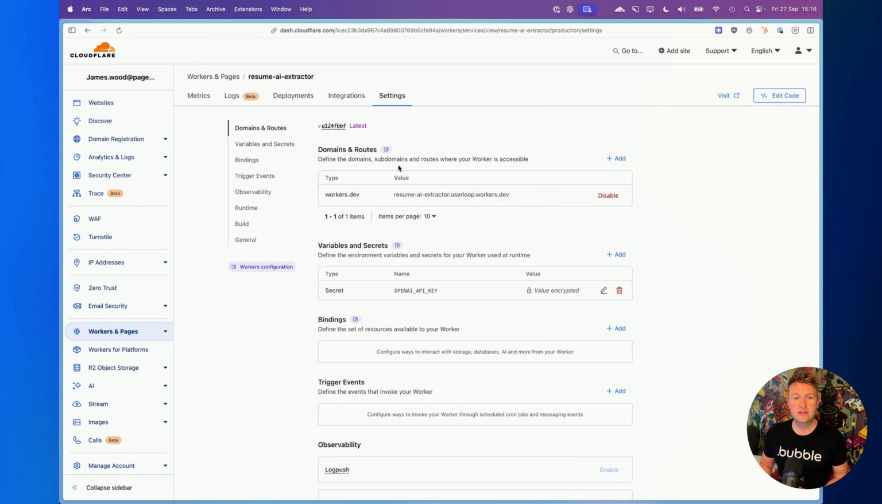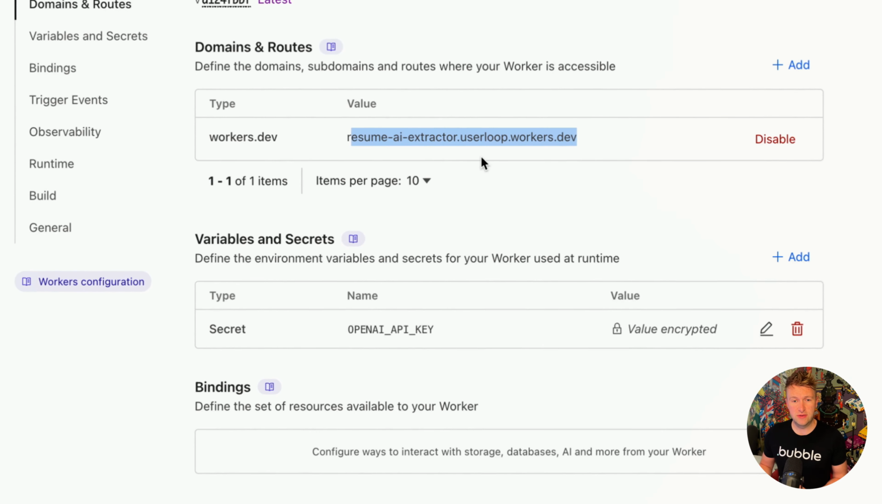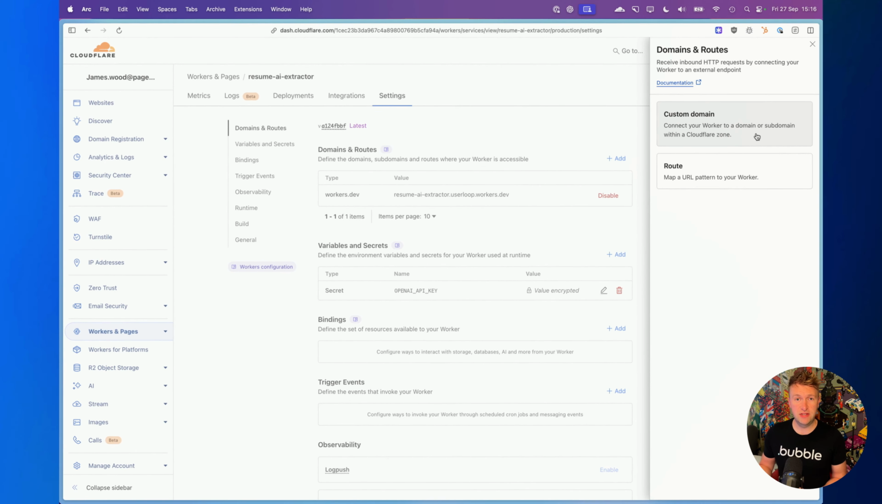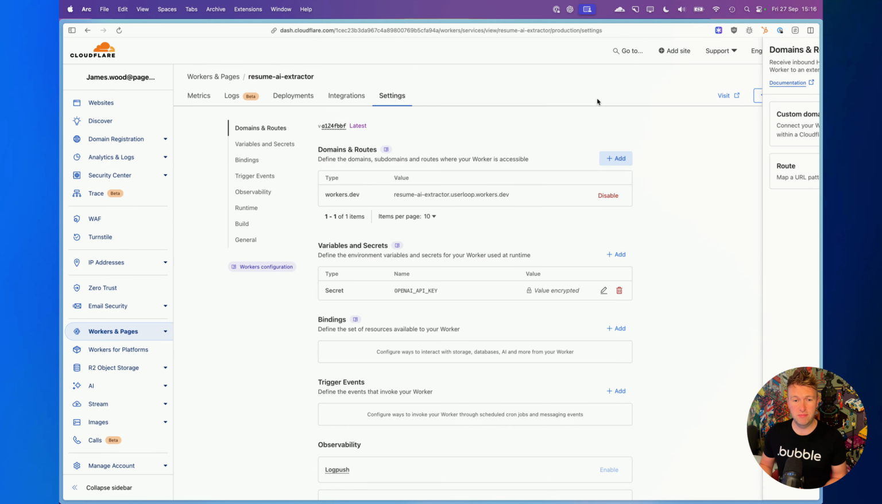The other thing to note is in Cloudflare, if you want, you can also run this from your own domain. So by default, it runs on this workers.dev domain. But if you want to, you can go in and hook up your own domain. So you could have this as resume.yourowndomain.com and run it from that, which is the recommended way of doing it.